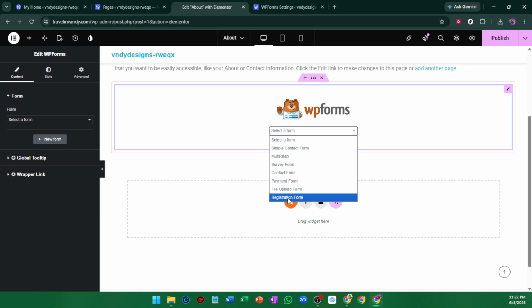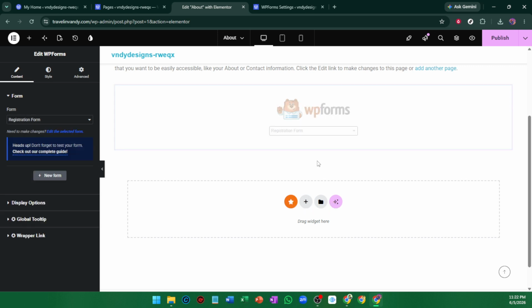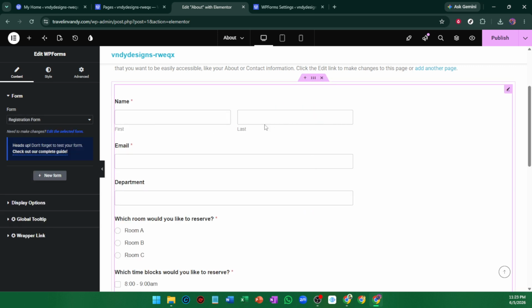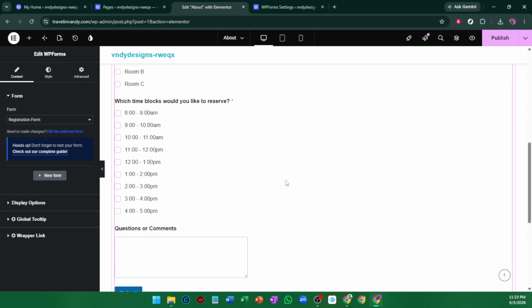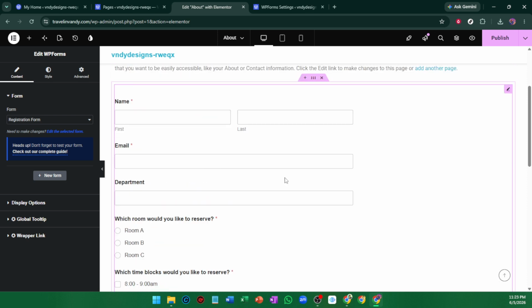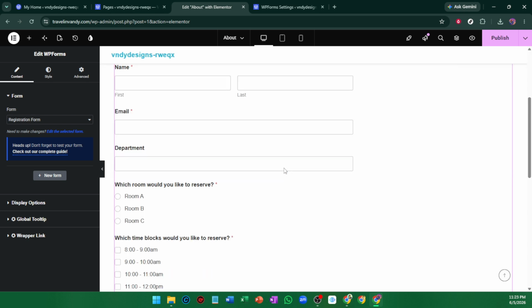Take a moment here to make sure you picked the correct form and that it's sitting in the right location on the page. This quick check can help you avoid publishing the wrong form or placing it in an awkward spot. When everything looks good, go to the top right corner and click Publish or Update. Use Publish if the page is new, or Update if you're editing an existing page. This makes your changes live so visitors can see and use the form right away.